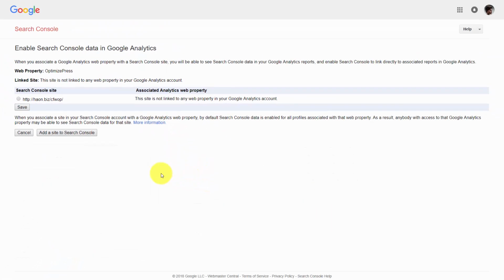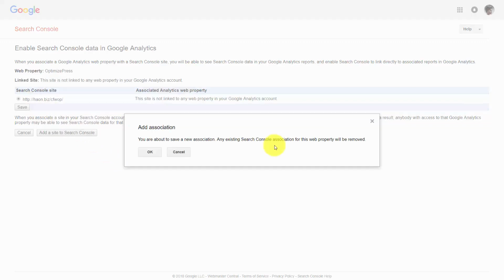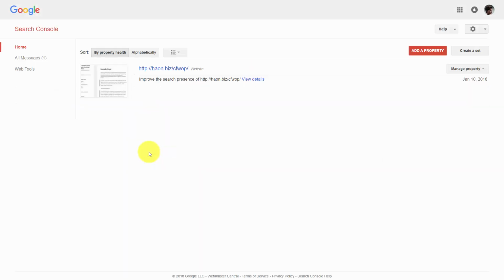What you're going to do is you're going to select the site that you're going to be adding, and then you're going to click Save. Google will give you a message saying that you're going to save a new association. You'll click OK. Your site will then be associated in analytics with Search Console.